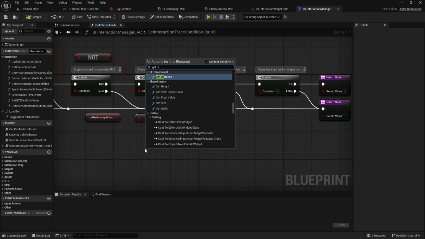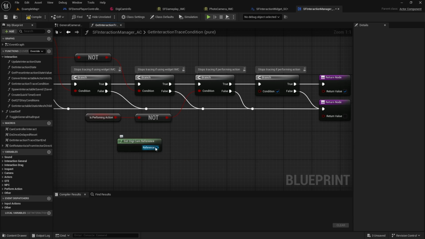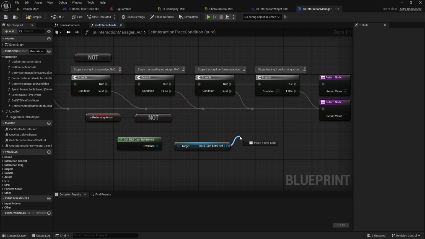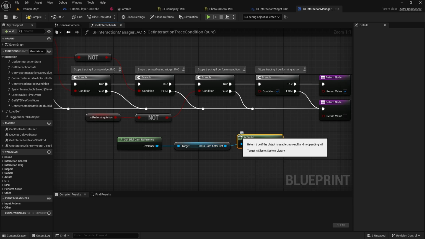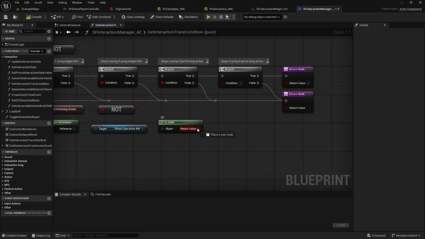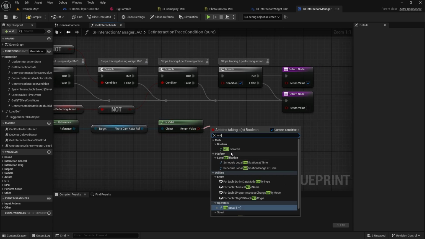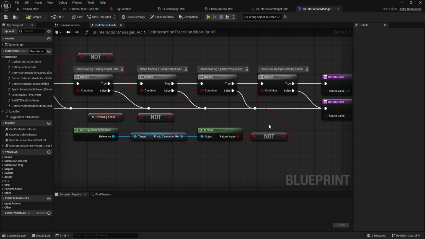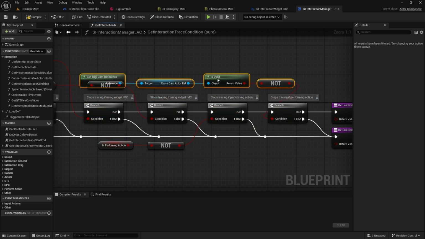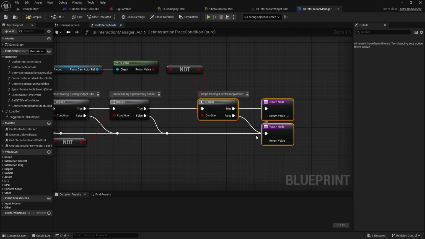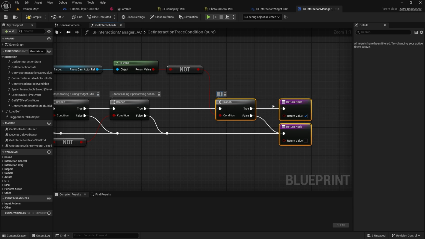So we can do a get DigiCam reference. Off of the reference, we can get photocam actor ref. Off of here, we can search for is valid. Now, with this set up, we also want to drag off of the is valid and search for a not. So we're checking if the player is not using the photo camera. Previously, we checked if the player is using the photo camera. This time, we're checking if they are not using the photo camera. So we can rename this to stop tracing if using DigiCam.